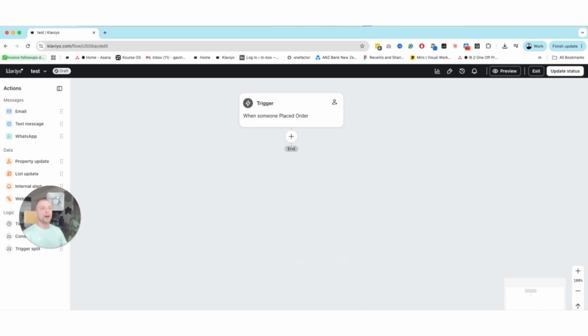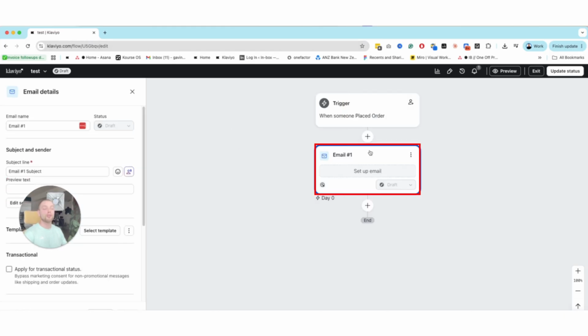But let's assume that you have an email here that goes out when somebody places an order, and in this email, you ask them for the review, and then they go ahead and give you that review. Now, if you offer them an incentive for that review, like, hey, leave us a review and you get 10% off, fantastic. How do you know they've given you that review though?